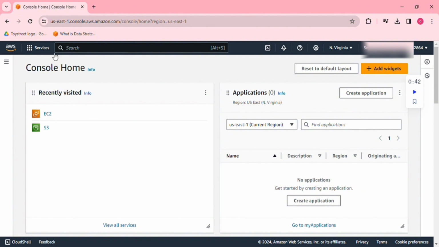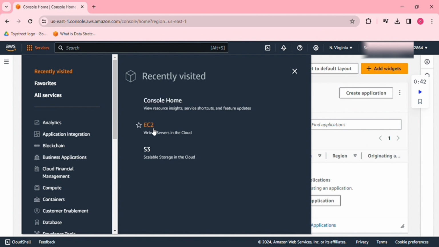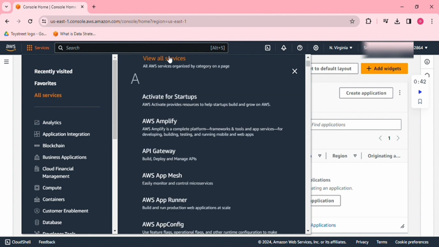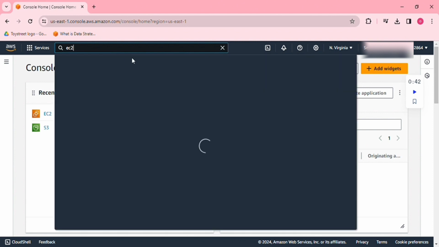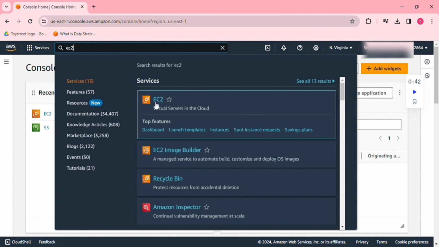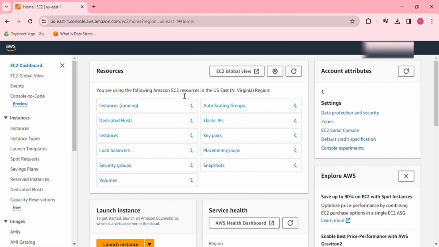If you don't have it here, you can just go to services. I've recently visited it, so I have it under my recently visited tab. But if you don't have it, you can just click on all services and either scroll down, or you can just type here EC2 instances, and it's going to bring up EC2 instances for you here. So you can click here and then you can create your EC2 instance.